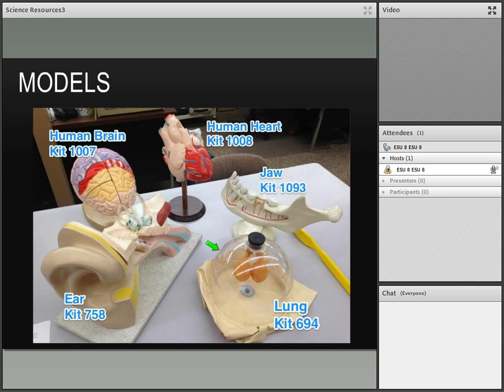And this is to illustrate the concept of how a lung works, this kit 694. And I don't have a picture of the eye, but the eye is very similar. It's about the size of the brain, and it has components that you can take apart also.